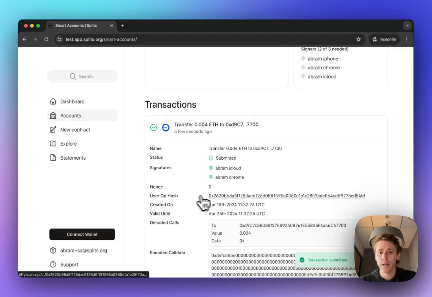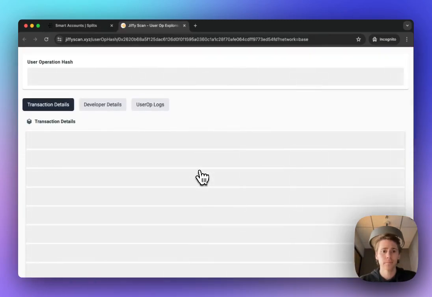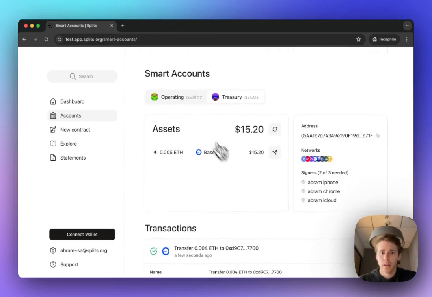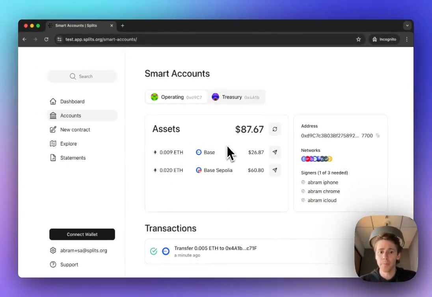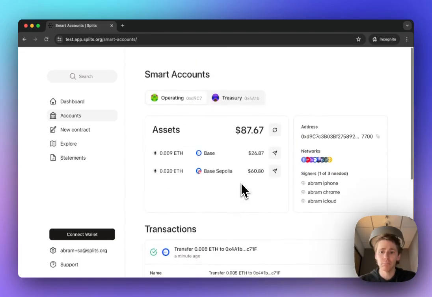I can see it on Jiffy Scan. Okay, so if I go back over here, it should be back in the operating account, which it is. So that's the demo, and yeah, excited to see what you think.